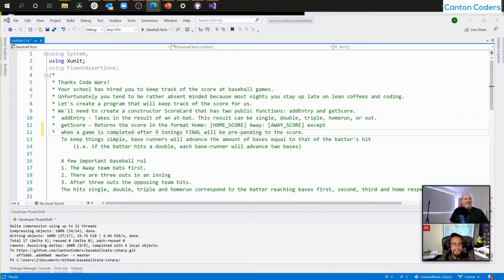When a game is completed after 9 innings, "Final" will be prepended to the score. To keep things simple, base runners will advance the amount of bases equal to that of the batter's hit, i.e., if the batter hits a double, each base runner will advance 2 bases.